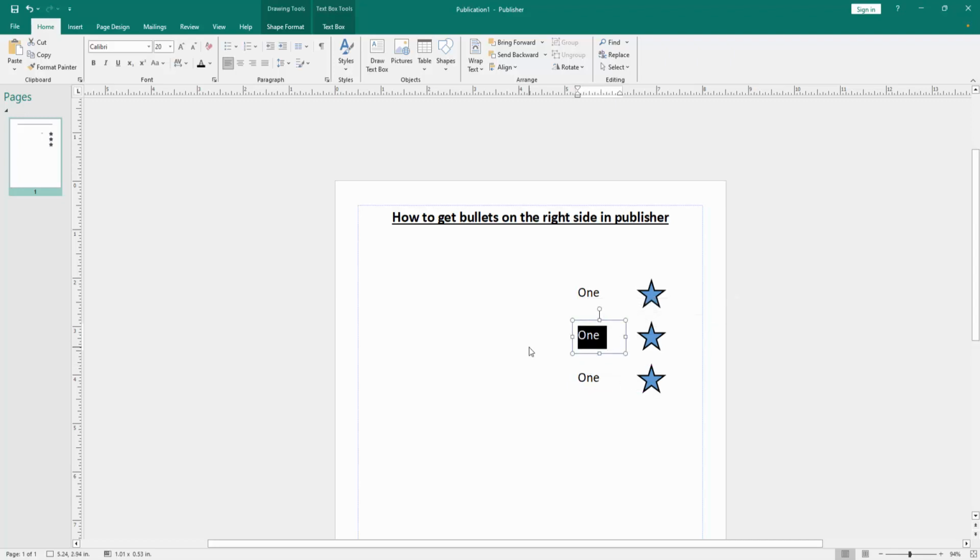Then change the text. Now we can see we get bullet point on the right side in this Publisher document very easily.